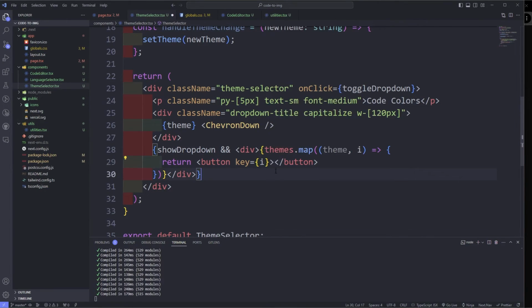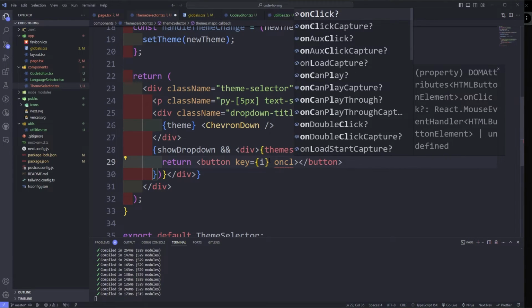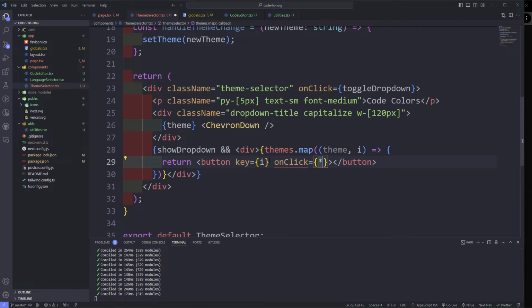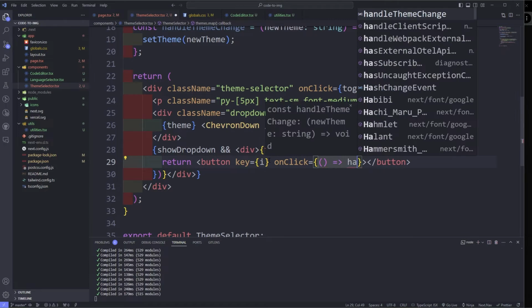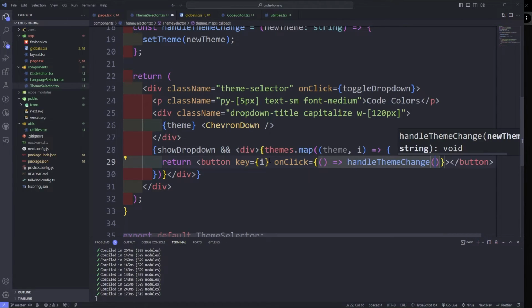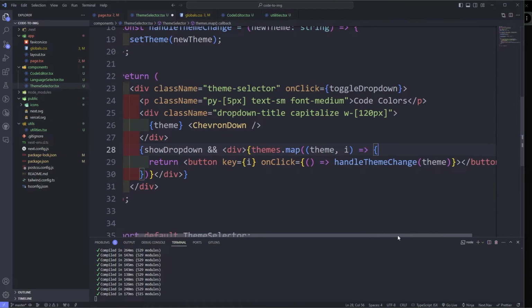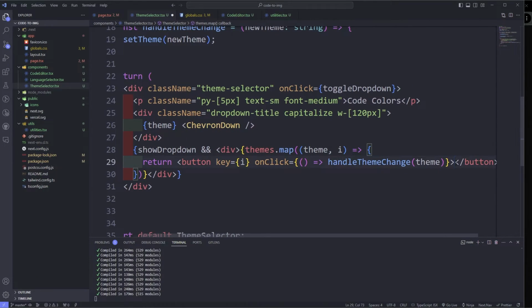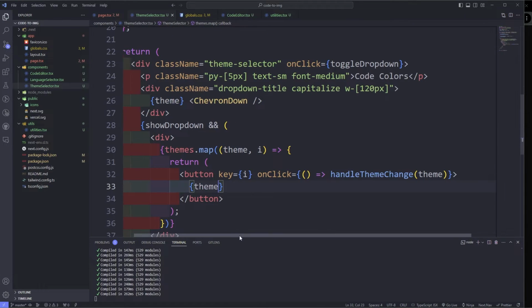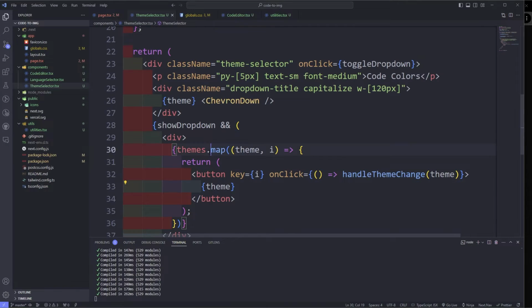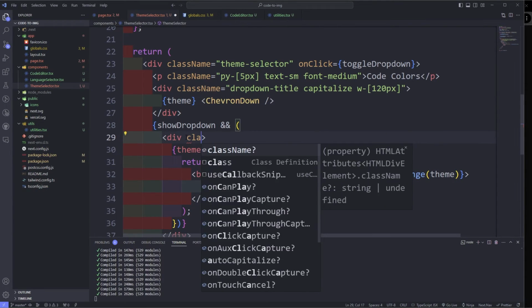and then onClick, and then we're going to handle theme change, like that, and then we're going to set the theme. Okay, and we just need to style this, and then here we just do theme, like that. Okay, let's do a className.